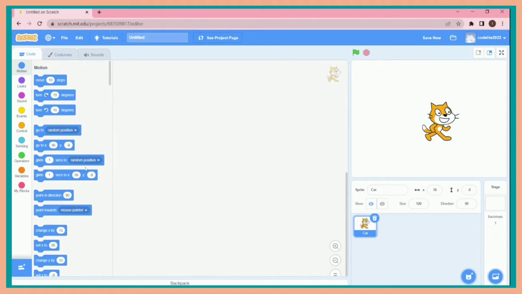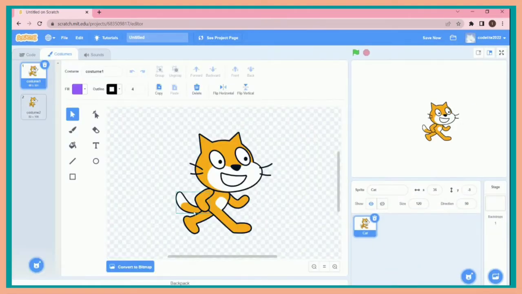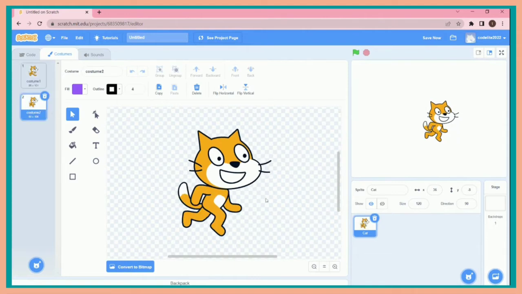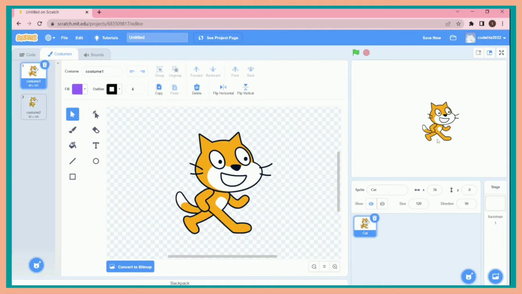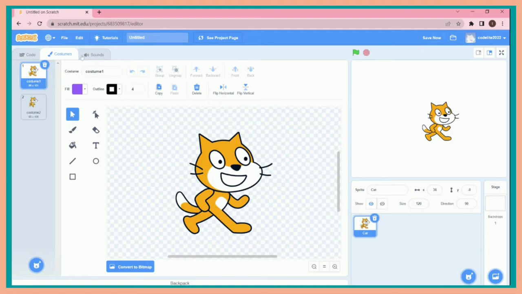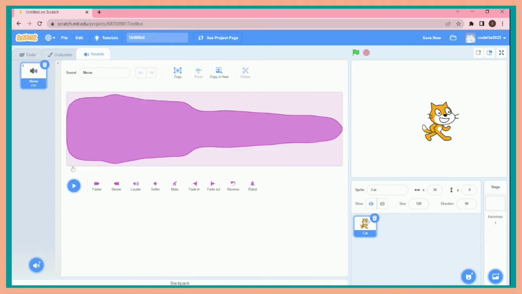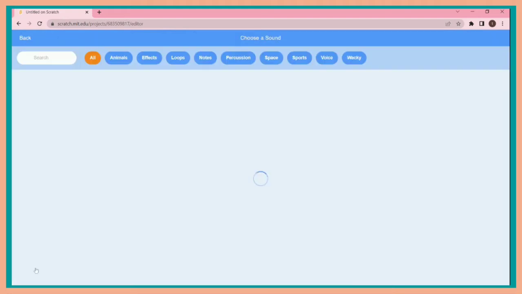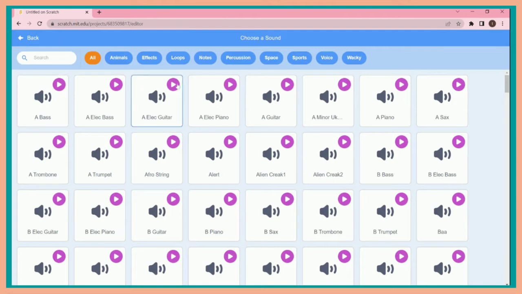Next, we have a costumes section where you can see there are two costumes for a cat. First one, you can see the cat is in a walking position. Second one, the cat is in a running position. So whenever you click on costume 1, it will change to costume 1, and costume 2, it will change to costume 2. Then sounds, we have a cat sound right now, and we can choose a lot of sounds from here.